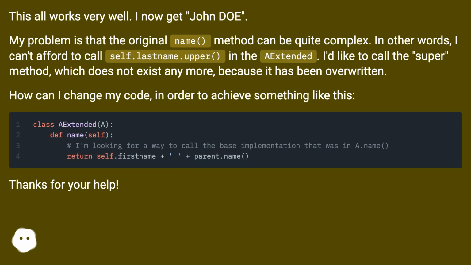My problem is that the original name method can be quite complex. In other words, I can't afford to call self.lastname.upper in the extended. I'd like to call the super method, which does not exist anymore because it has been overwritten. How can I change my code in order to achieve something like this? Thanks for your help.